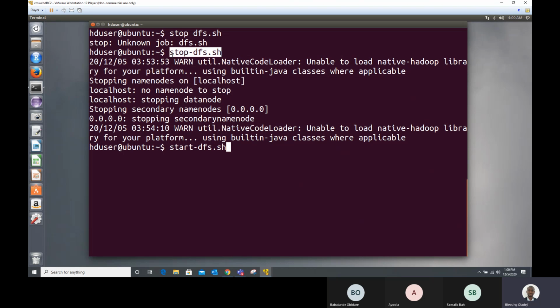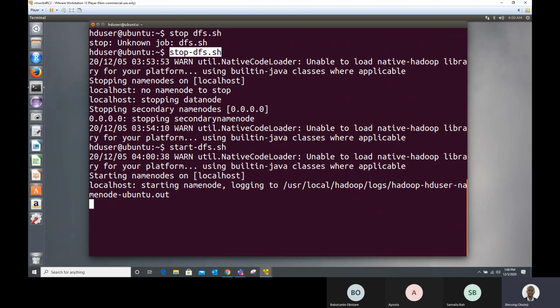And if you want to know all the Hadoop processes that are running on a particular computer, jps is the command to run in order to identify all the processes, whether Hadoop or not, that are running on that computer. So again, I'm starting my Hadoop file system so that it can run.